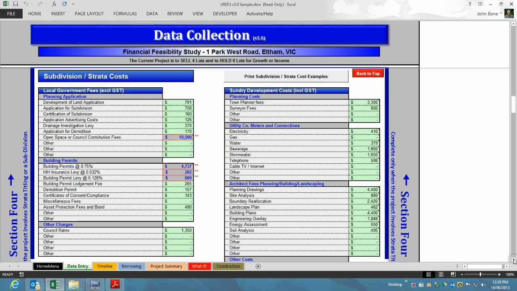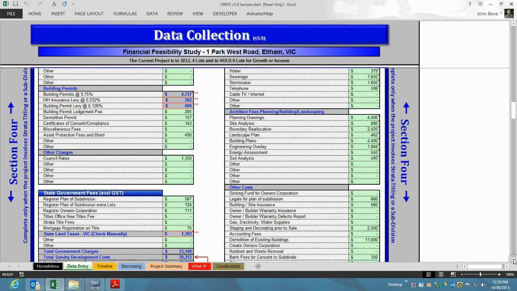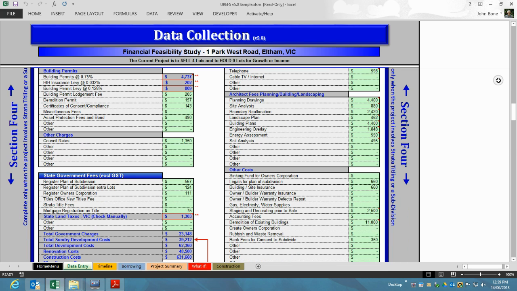Some values, such as the open space or council contributions, building permits, insurance levies, building permit levies and state land taxes, are computed by the program based on the state that has been selected and the valuation of the property that has been input in the property information section. The special items calculated by the program, such as the state land tax, can be overwritten in the same way as described for the land tax calculation in the hold information above.